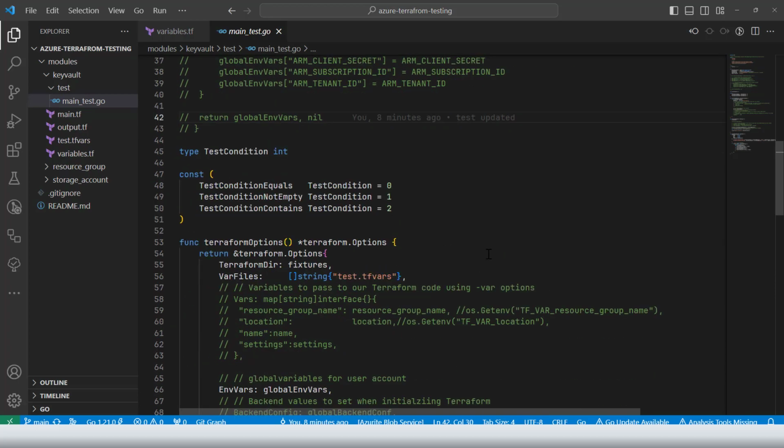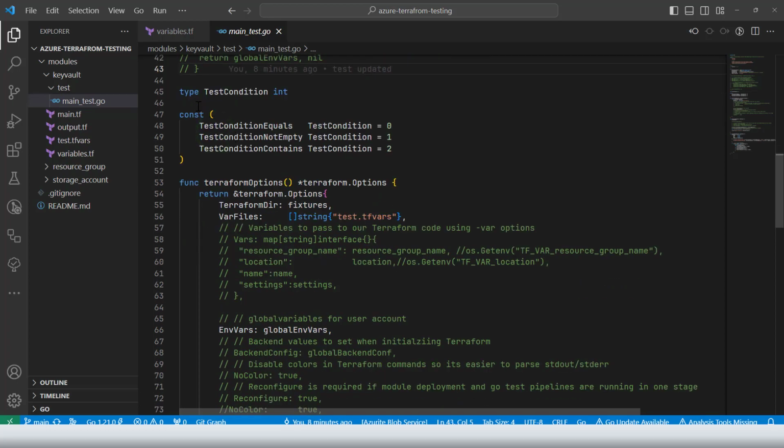Before I move further, just to let you know, I'm going to check in this code into my GitHub repository, and the link I'll be sharing in the description of my video, so you can find this code anytime. In this code I have the test cases for the key vault, test case for the resource group, storage account, and going forward in future we'll be placing the test cases for many modules which are related to Azure.